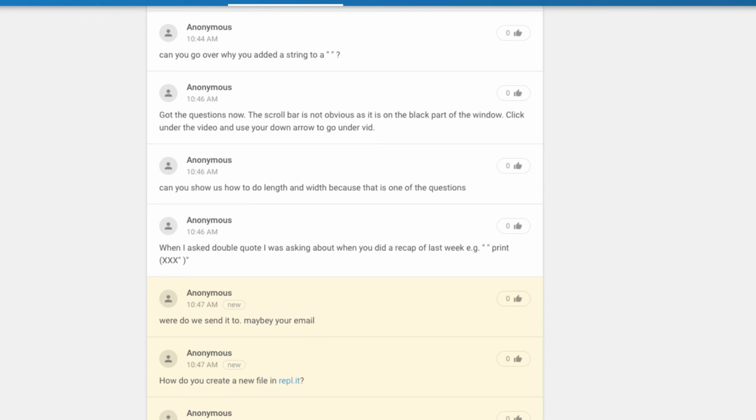So can you show us how to do the length and width? Because that is one of the questions. We go through the questions on the Thursday lesson. So right now we're just giving you the opportunity to have a go at them yourselves, but we will be going through them on Thursday if you have any difficulties with them.